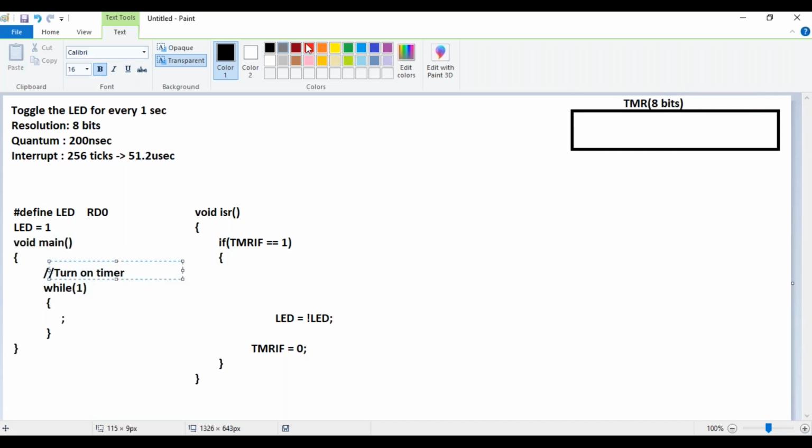Now the timer has been turned on. Because the timer has been turned on, your timer register is going to start counting the value from 0. After 200 nanoseconds, it counts 1. After 200 nanoseconds, it counts 2. For every 200 nanoseconds, a tick is going to happen. Then after 255, there will be an overflow to 0 and an interrupt gets generated. When the interrupt gets generated, control will go to the ISR, and I'm going to check if I came to the ISR because of TMR IF.